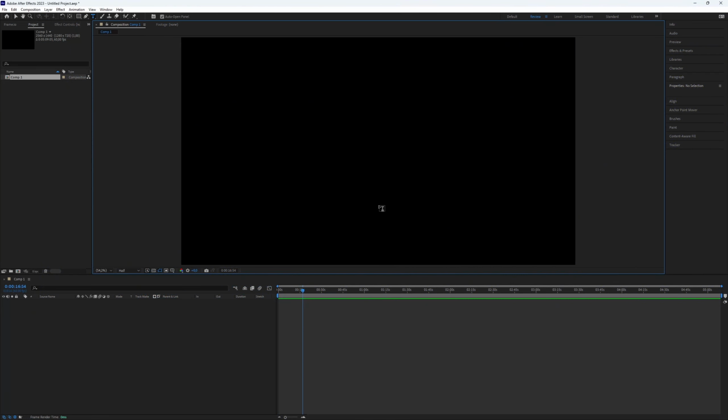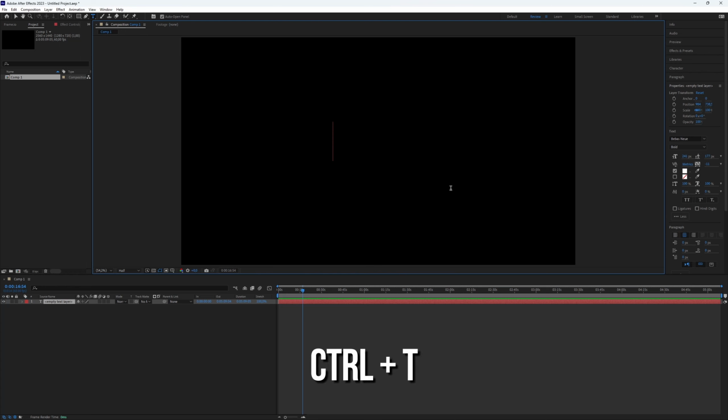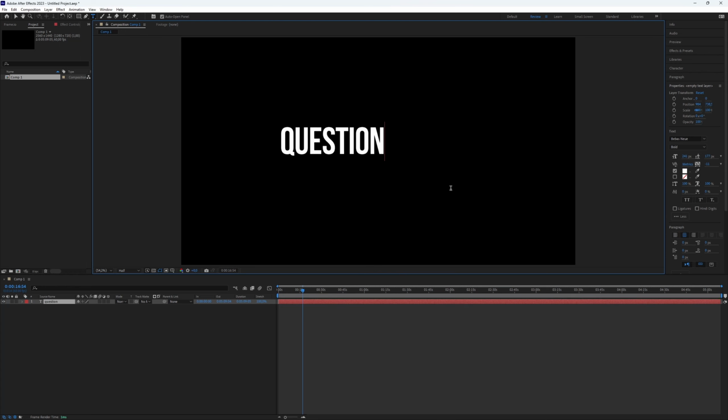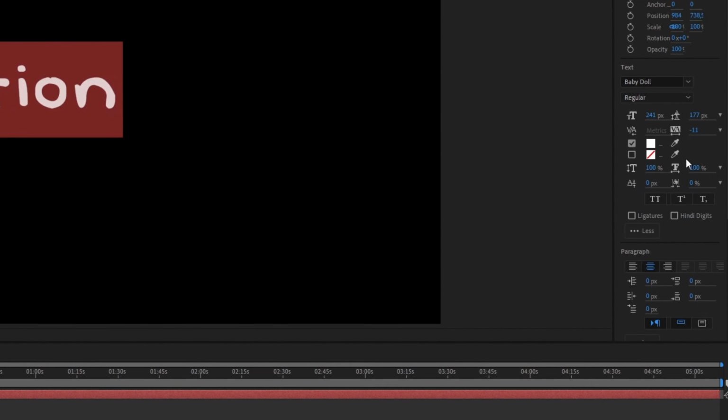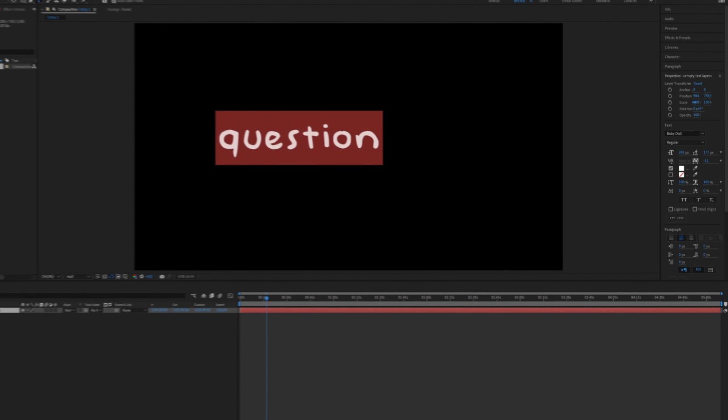Firstly, we need to create text. To do this, use the shortcut Ctrl+T to access the type tool. Then click on the preview screen and type the text you want. Now select a suitable writing font. Just explore and see which one fits best.